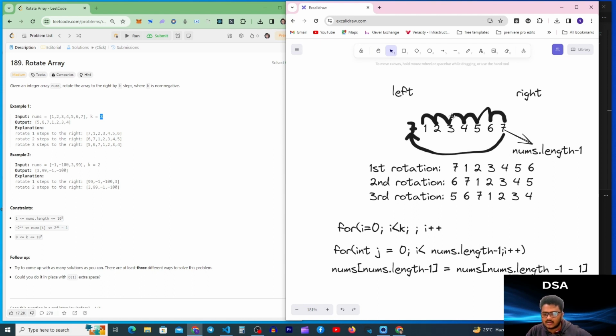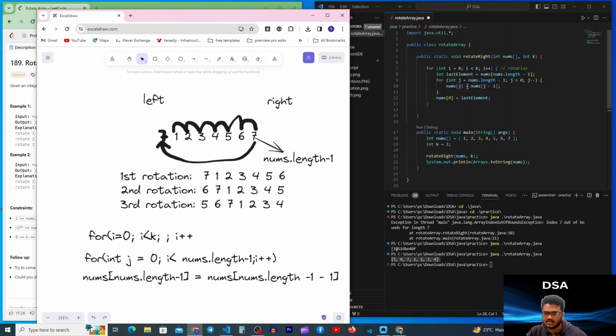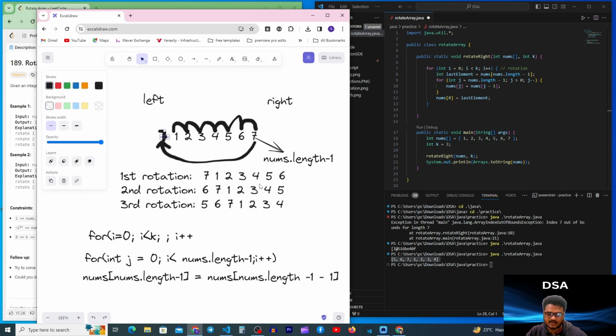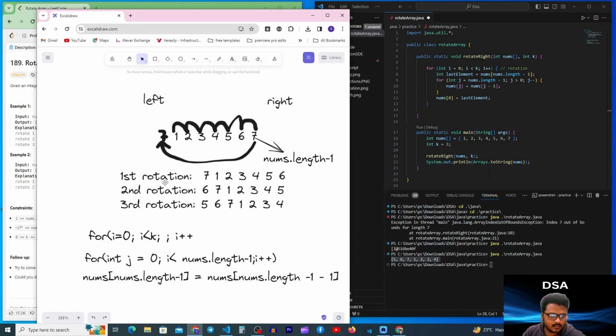So we are running a loop to move all these elements to the right side. Then we will store the last element in a temporary variable called last element, and after moving all the elements to the right side, we will place the last element at the 0th index. Like this we will rotate the array 3 times.